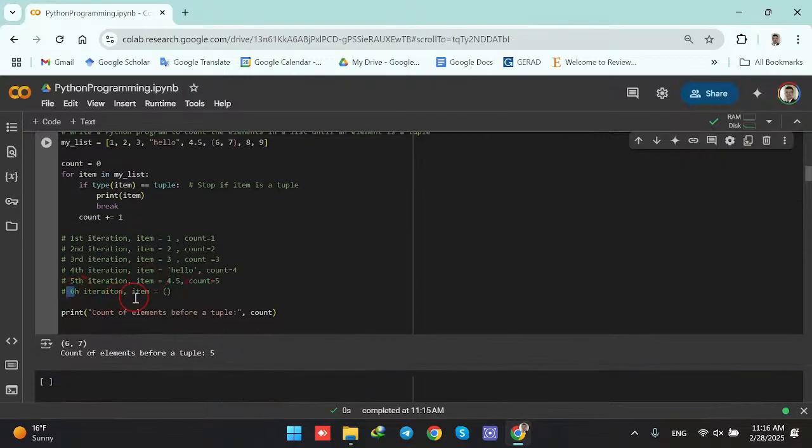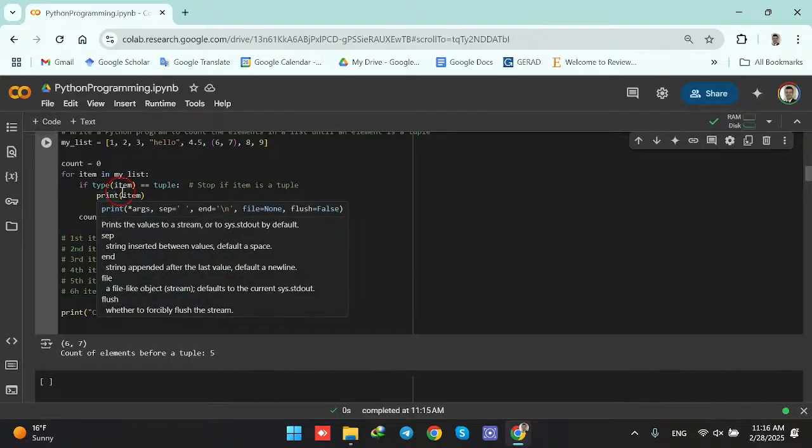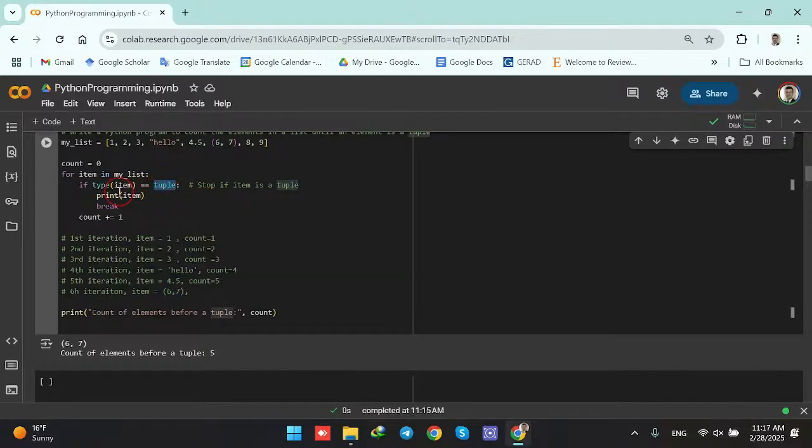So in the sixth iteration, item equals 6 and 7. Now we check its type. So this type, when it is checked, it is going to print us the tuple. So the type of this item is a tuple. So tuple equals tuple. Are they both equal? Yes, they are both equal. Because they are both equal, we are going to break and get out of the for loop.